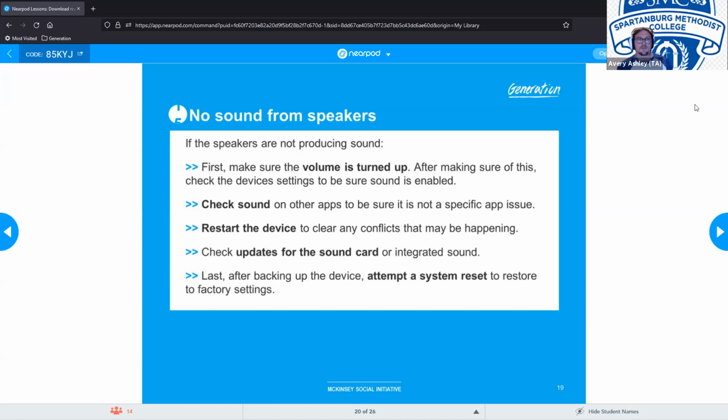Check updates for the sound card or the integrated sound. Last, after backing up the device, attempt a system reset to restore to factory settings. There is one thing here that should be mentioned. You should check to make sure you are not connected to a Bluetooth device.